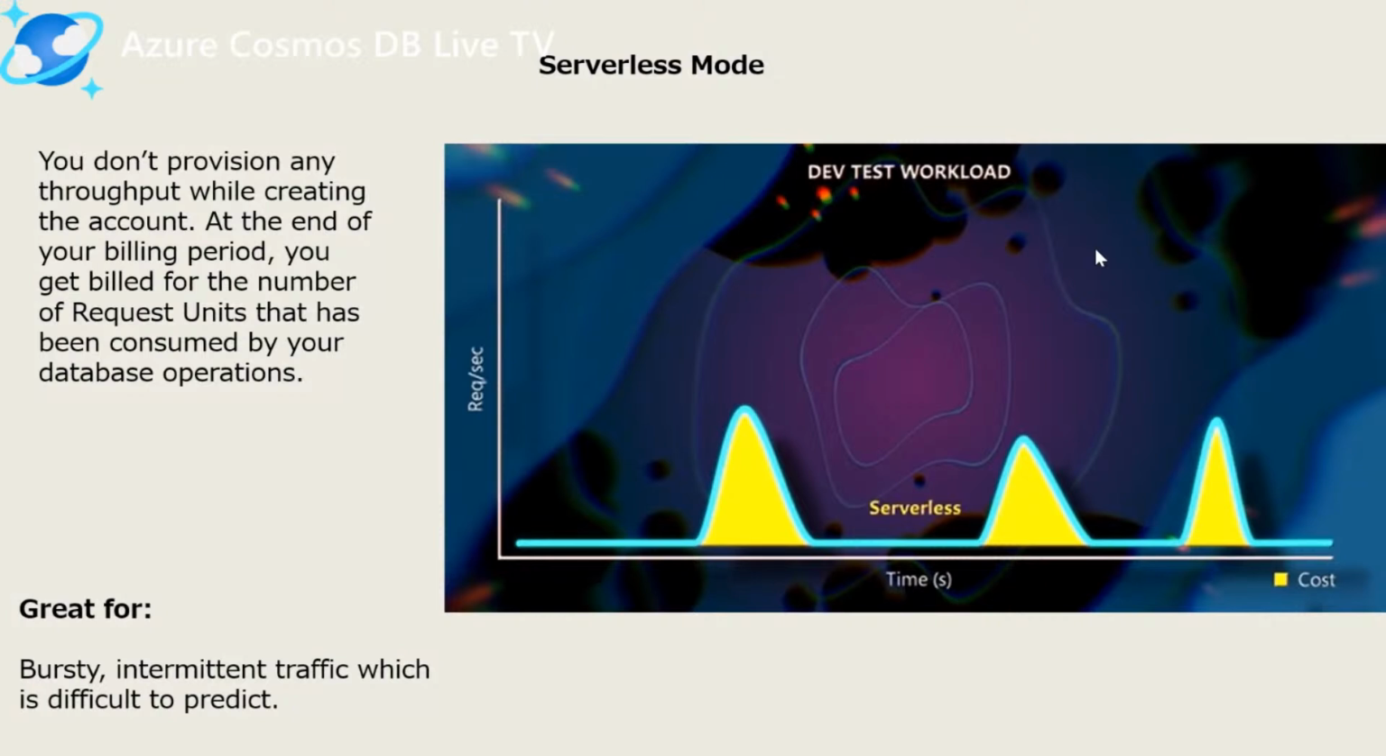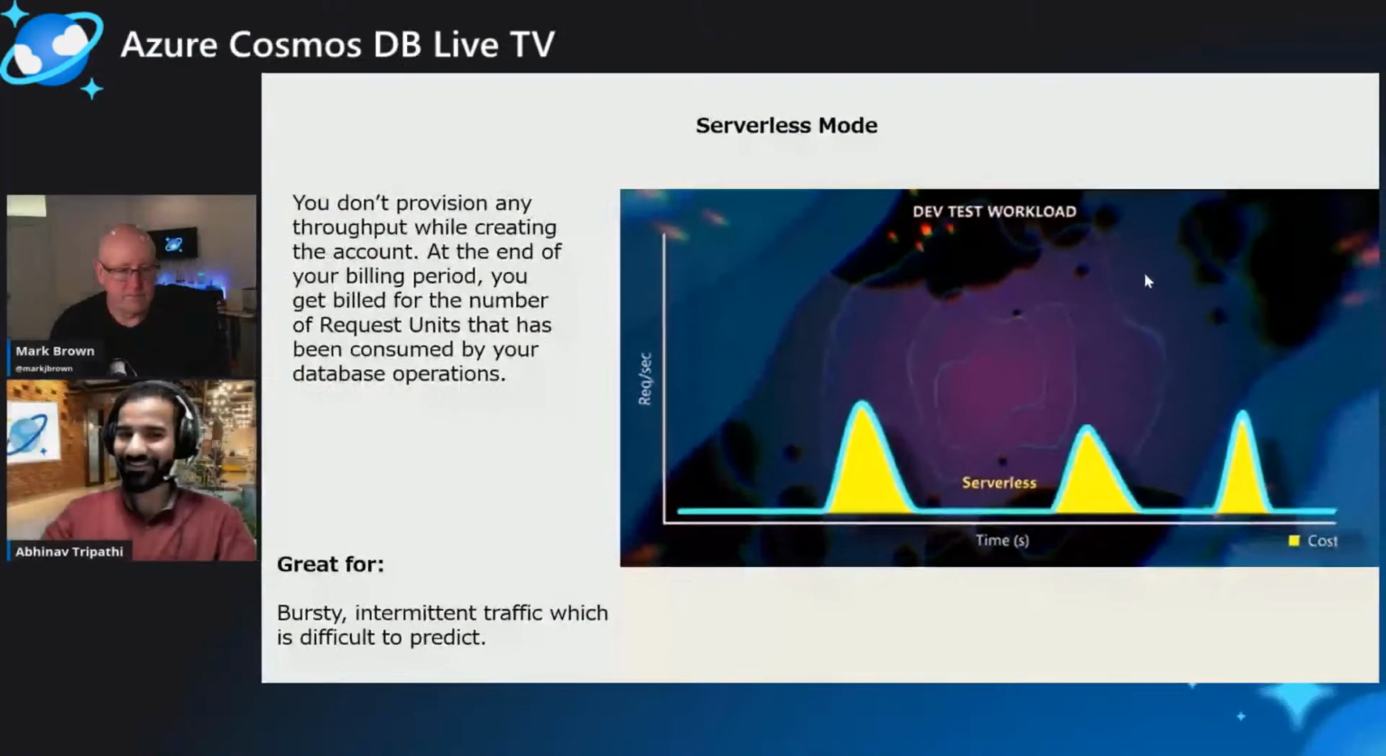Accordingly, whatever you consume, you will be charged for that. There is no upfront throughput estimation required, no throughput provisioning. So it's good for bursty, intermittent traffic, which you cannot predict normally. Do you want to add something to this, Mark?